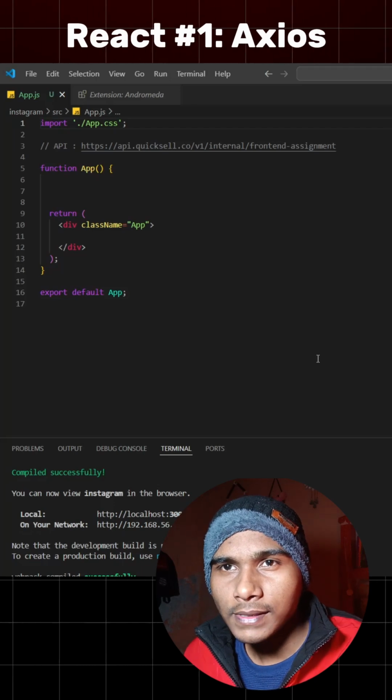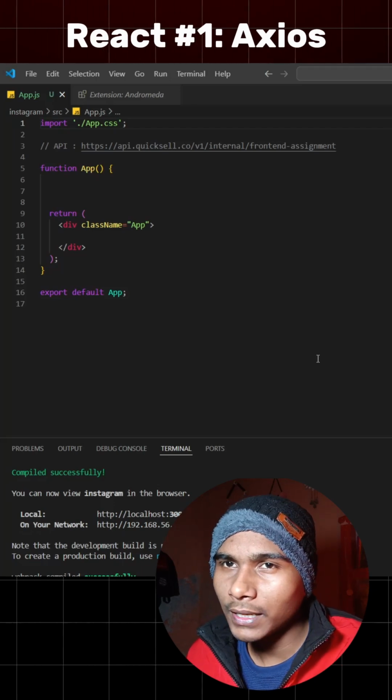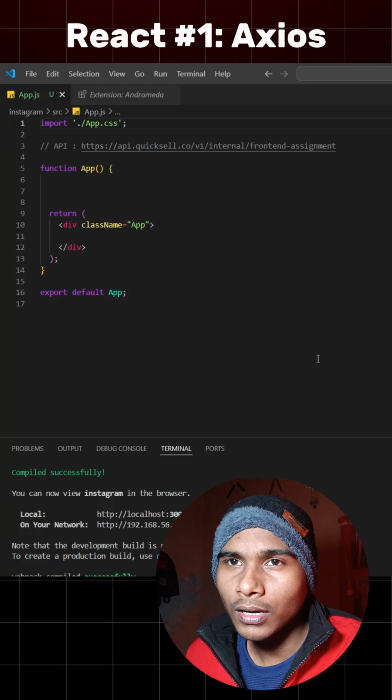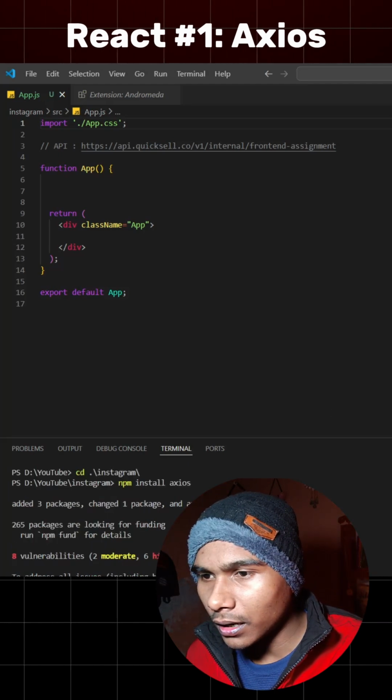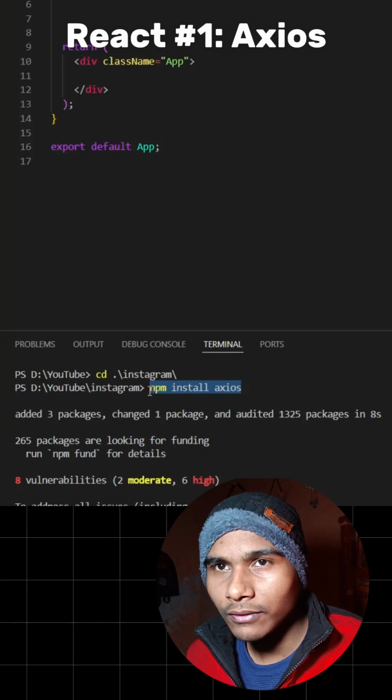Hi guys, in this video we will see how we can use Axios in our React application to fetch the API and get the data out of it, right? So the first thing that we need to do is to install the Axios library from the npm registry.